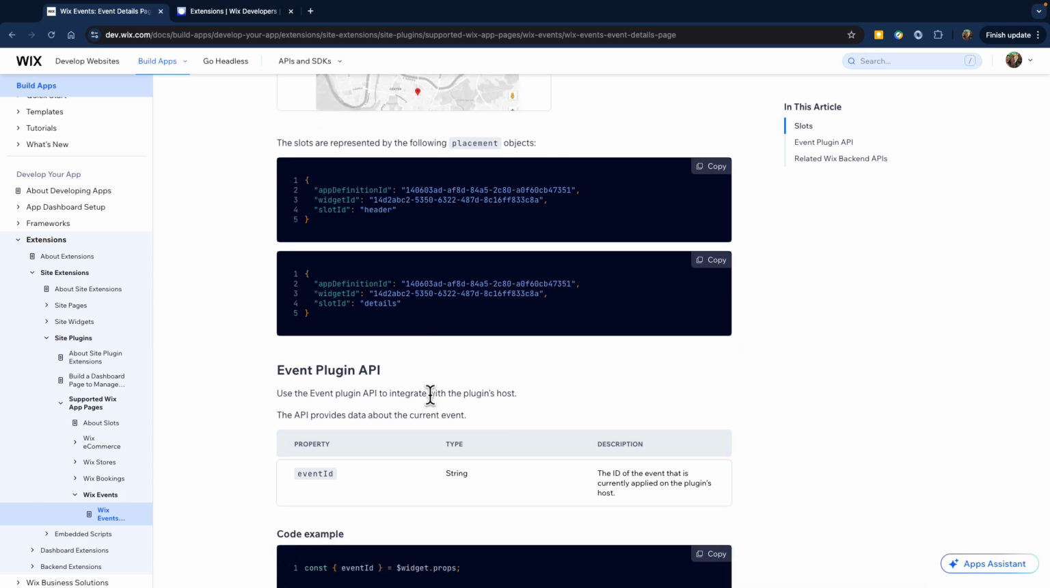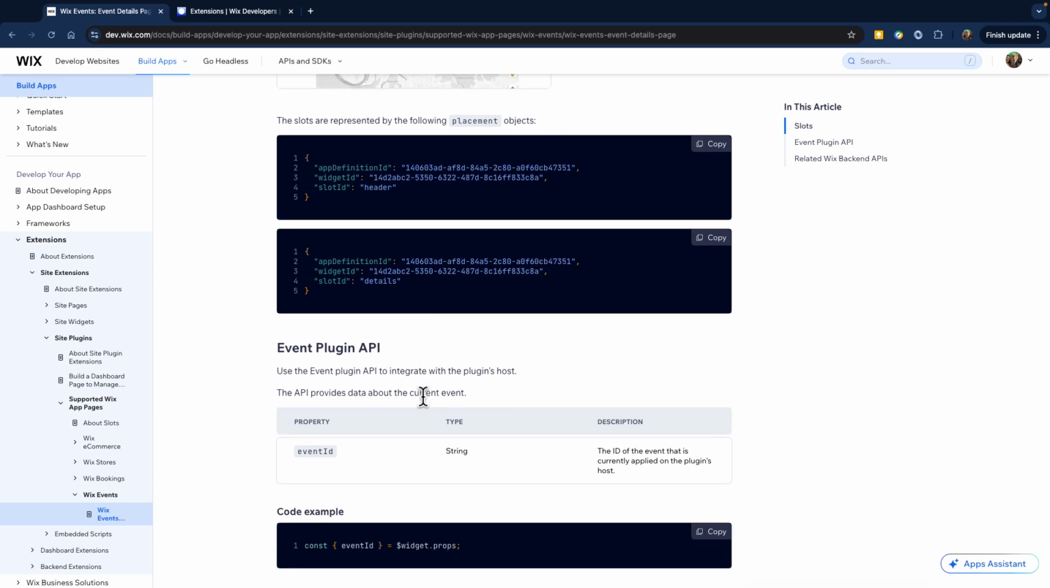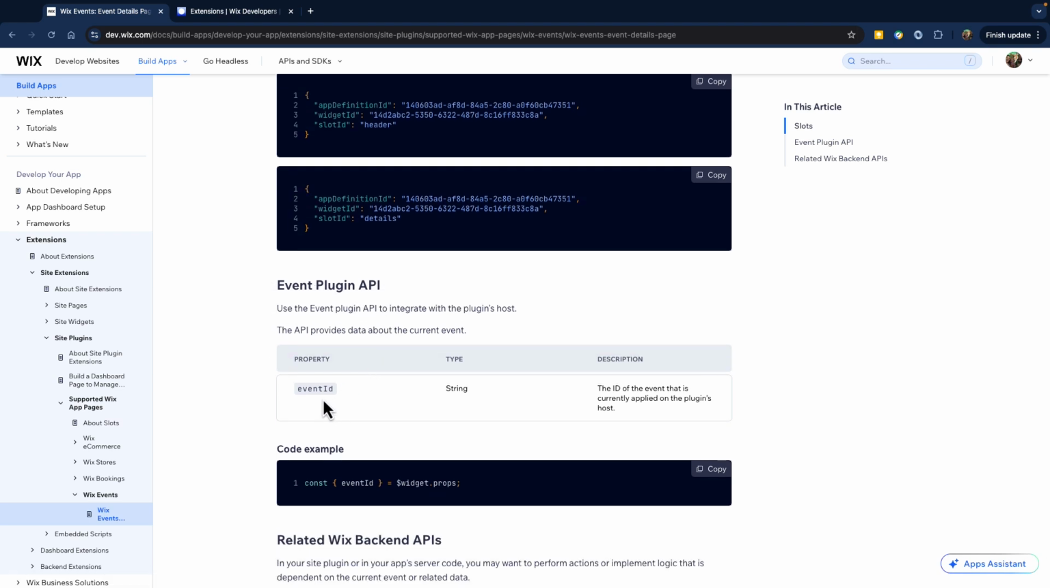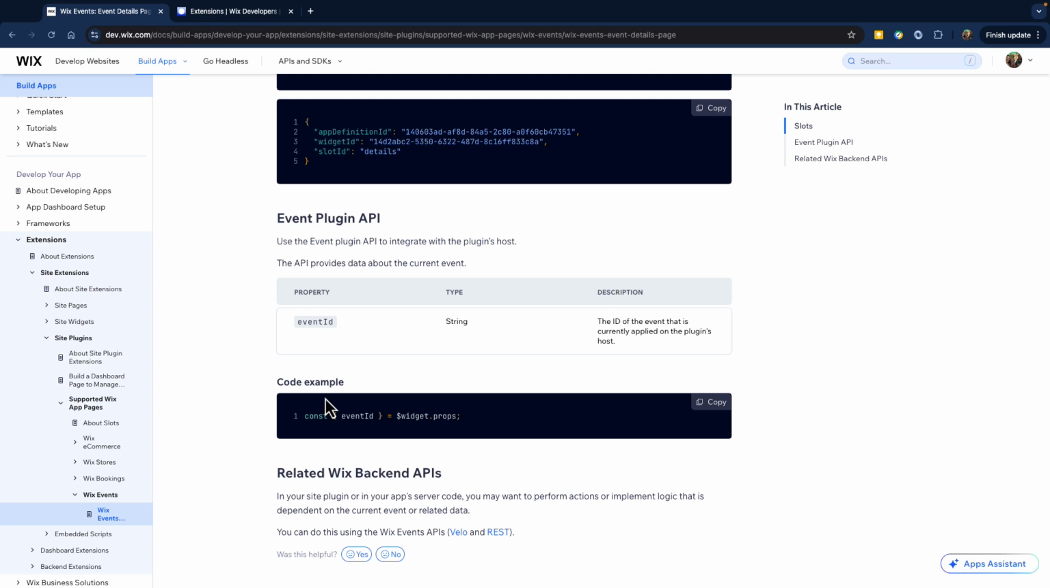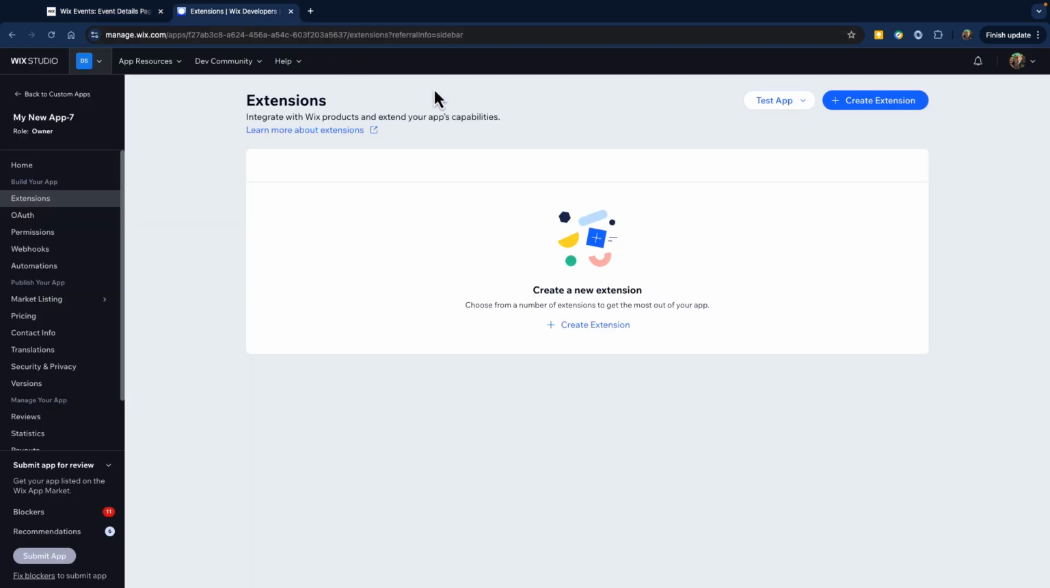The plugin communicates with the hosting application via an API. You can see here the event plugin API using the property of the event ID. We can use the event ID to call APIs of Wix Events. Now, let's go into the dashboard page and see how it's built.